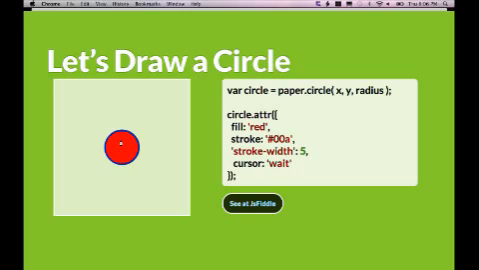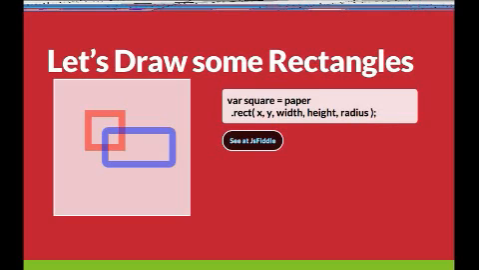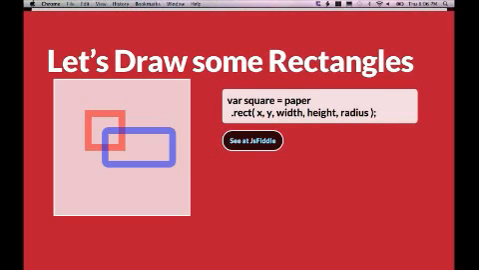Rectangles aren't much different. Again, you call paper.rect, and then you pass in the attribute parameters, and it will give you back a rectangle object. There are 4 that are required: the x and y for the top left corner, the width and the height for how big it should be, and then you have an optional one, radius, which will do a border radius, a little rounded corner.